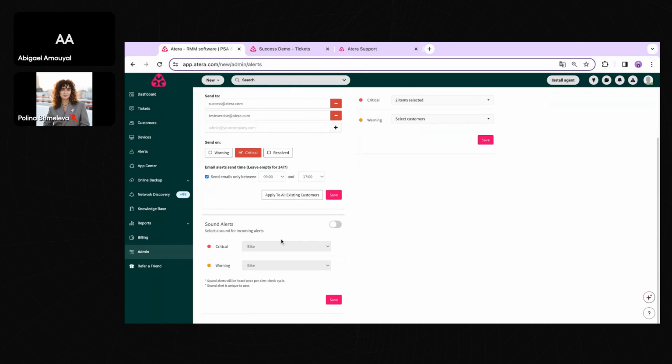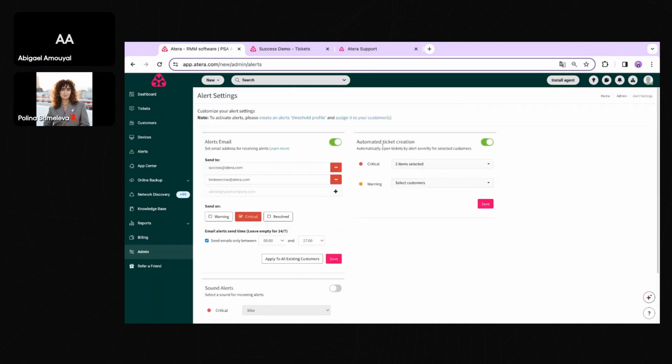You can also get a sound, or you can decide that as soon as a critical ticket or a warning ticket is created, an alert, you can then have a ticket created, okay? And you can also decide on which customer. It doesn't have to be everyone. Maybe you want to do the VIPs. You can also do it just for the critical alerts, and then that will create tickets.